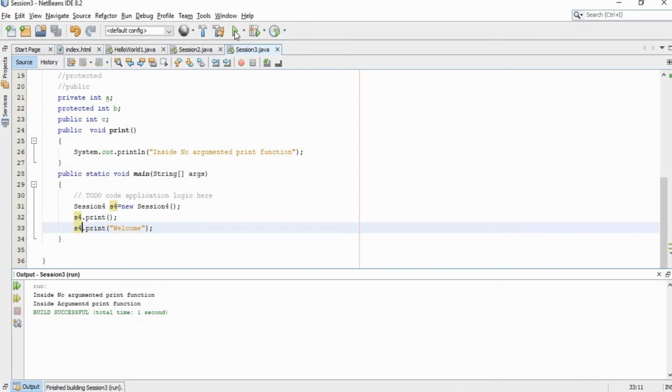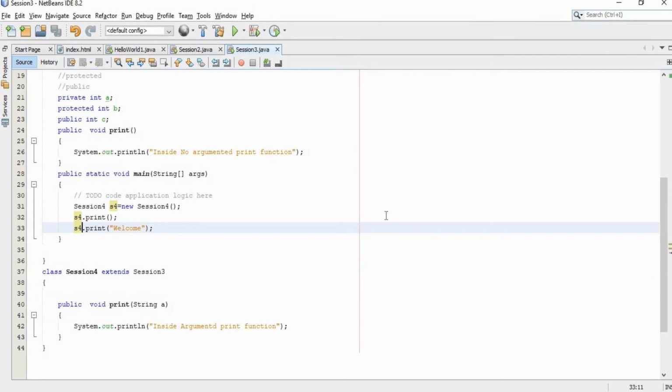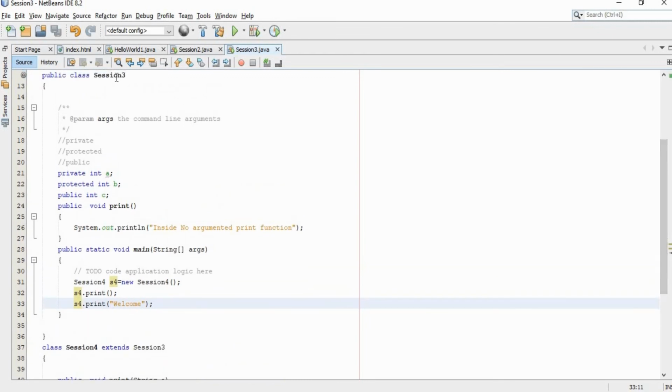Again we are getting the same output, right? So this is about inheritance. What inheritance gives you is reusability. Using inheritance in your program, the derived class inherits all the properties of the base class. So using the object of the derived class, we can access the members of the base class. That is the reason why we didn't create an object for session 3. This program is an example of single inheritance, right?